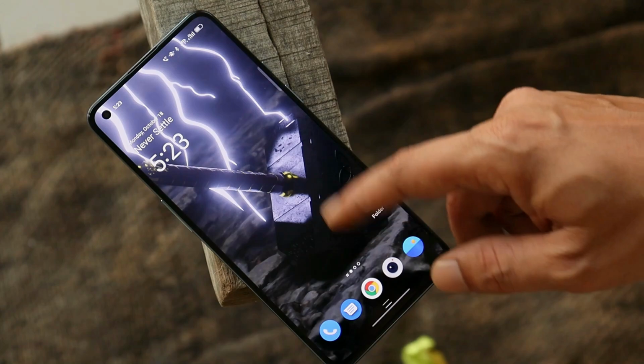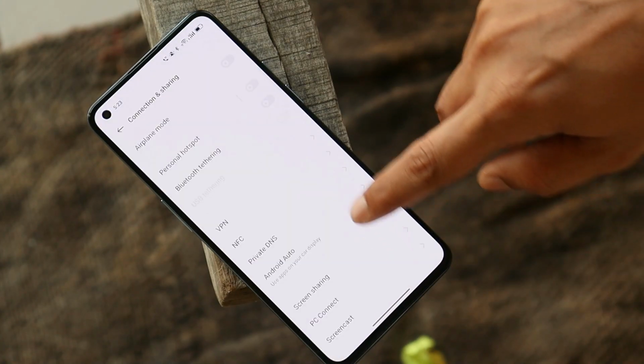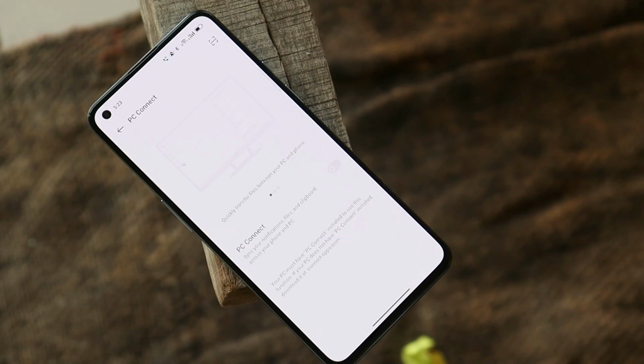And another cool feature of ColorOS is this PC Connect feature. So I've made a dedicated video on this feature. I'll leave that video in the description below. This feature helps you connect a device to PC and you can have seamless access between your PC and your phone. Quite handy feature, guys. Make sure to check out the video in the description below.